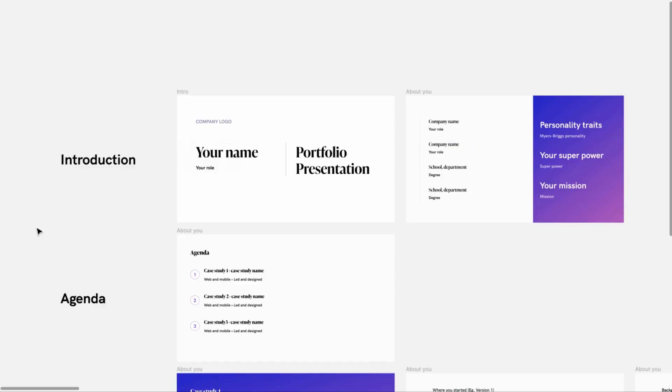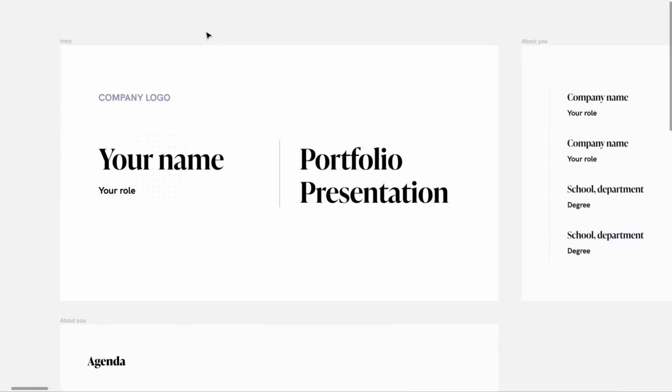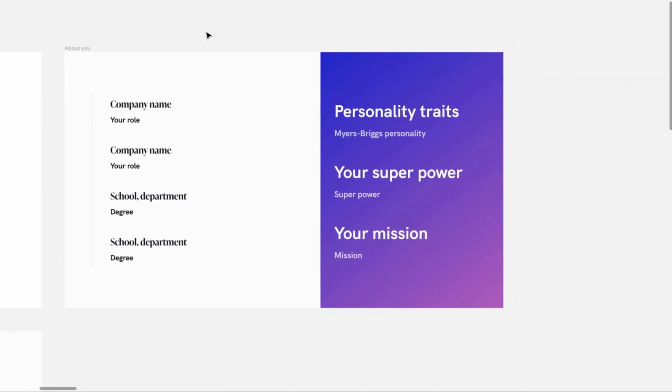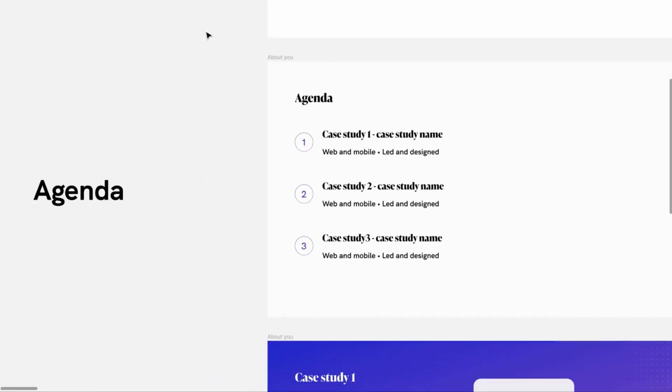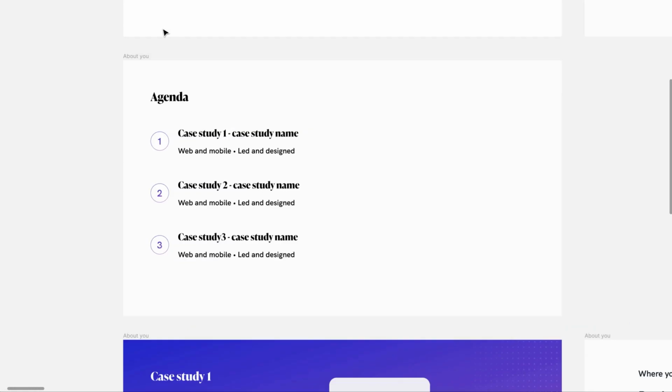For the introduction, I would recommend to keep it short and sweet. For the first page, of course, you're going to put your name and your role there. I recommend to put company name there to show some respect. On the second slide, briefly introduce yourself and why you chose to be a designer. And highlight your personality, superpower, and a mission so that your interviewers can get to know you very quickly. Touch on the agenda for today to set interviewers' expectations of what they will see.